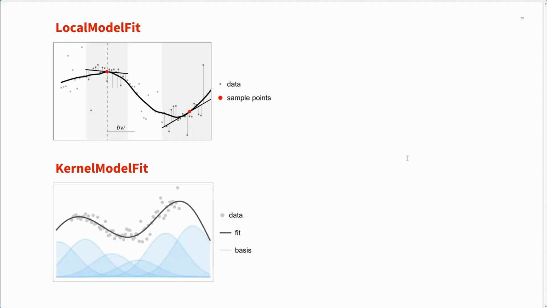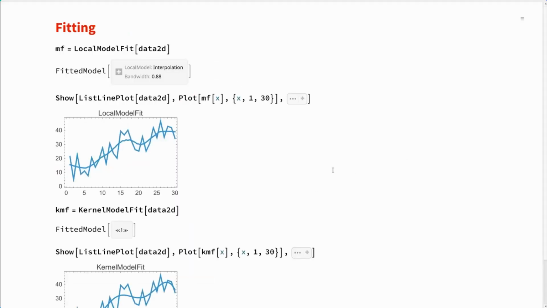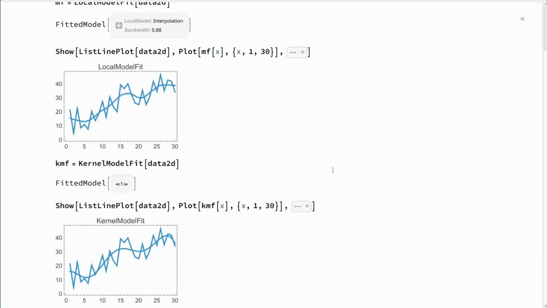KernelModelFit performs localized data fitting using a specified kernel function. It uses fixed basis expansion, which is commonly used in data analysis fields like financial modeling, where capturing local variations is critical. And just like in the example with LinearModelFit, here are the fit curves generated using LocalModelFit and KernelModelFit. So we generated the model based on the data, and we can simply plot the model as though it were a function.